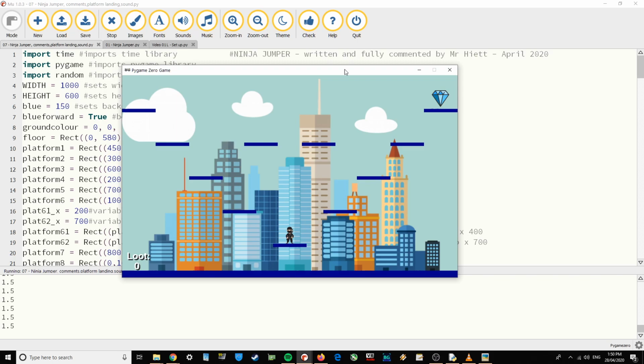So it's essentially a fast-moving platformer game where you play as a ninja who has to go and collect the gems. As you can see, the gems randomly appear in different locations when you collect them, and each time you collect a gem, you get 1 point added to your loot.